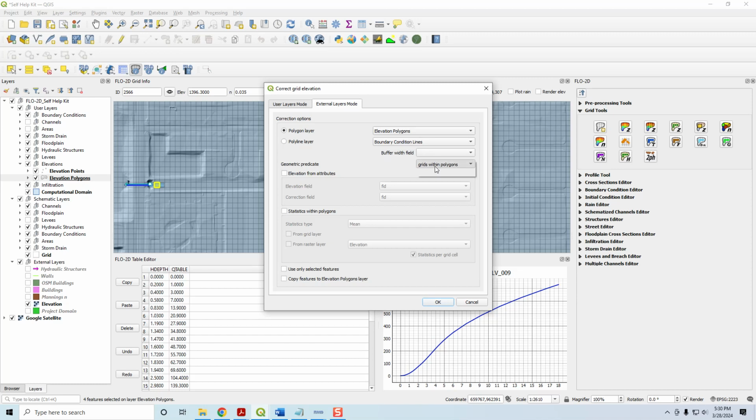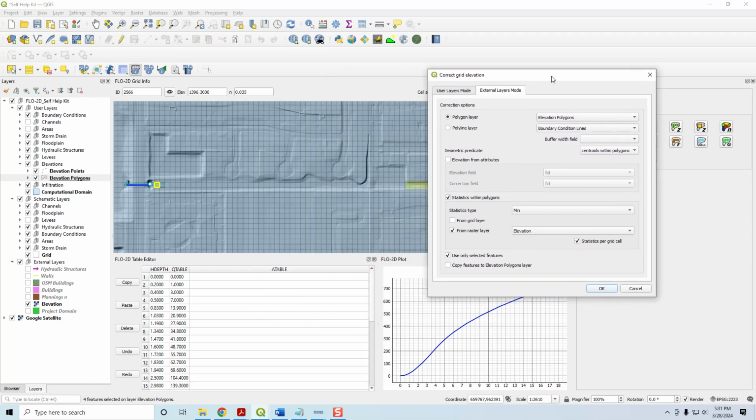We do need centroids within polygons. That's important. And we're doing not elevation attributes, but we're doing statistics within polygons from the raster layer, minimum elevation, and we want to keep on statistics per grid element and only use selected features. So let's go over what these are doing.